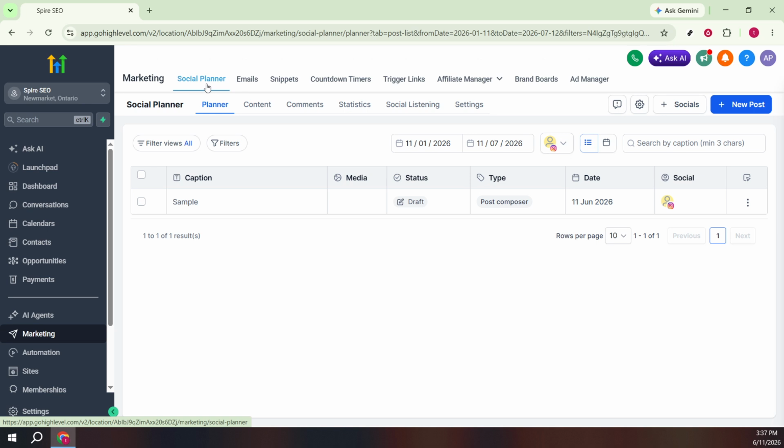You'll see different views inside Social Planner. Switch to the Planner view to get a clean calendar style or list style overview of your content. This makes it easy to spot the Instagram post you want to remove by its caption, thumbnail, and scheduled time.